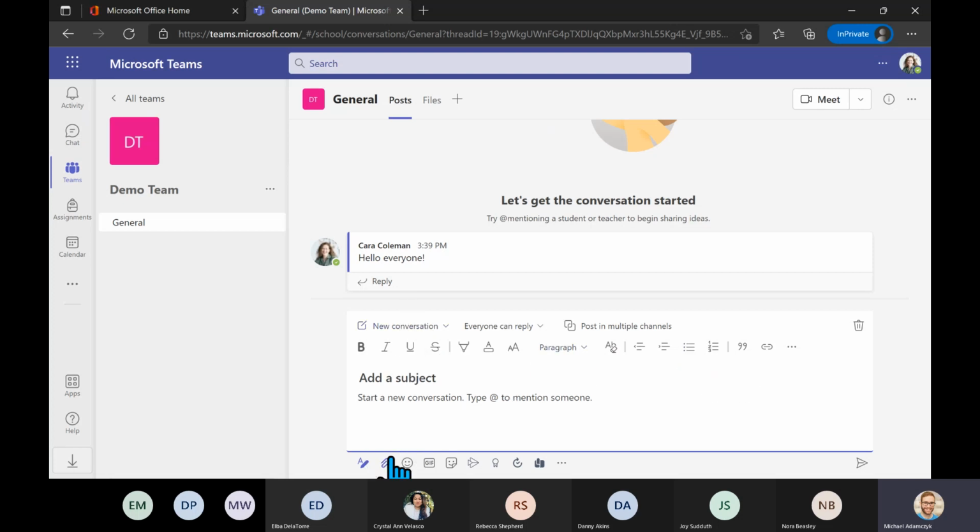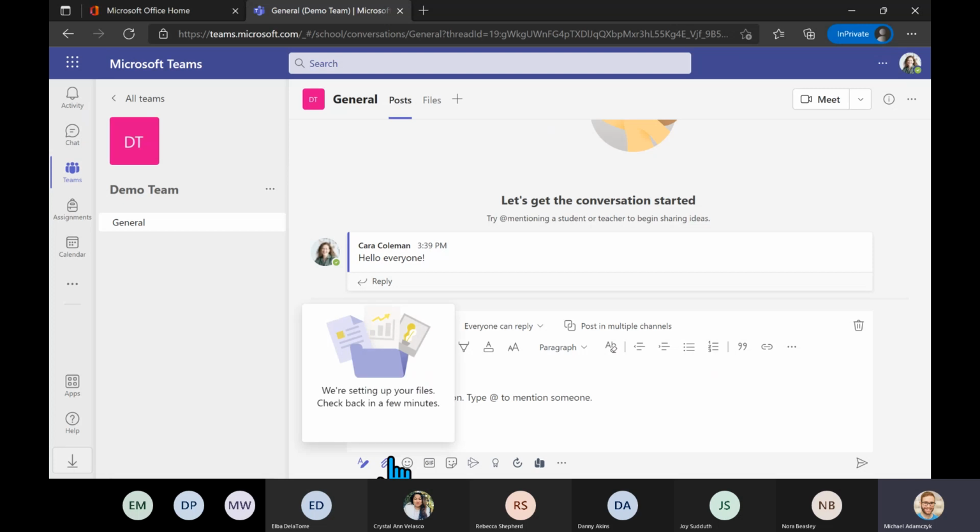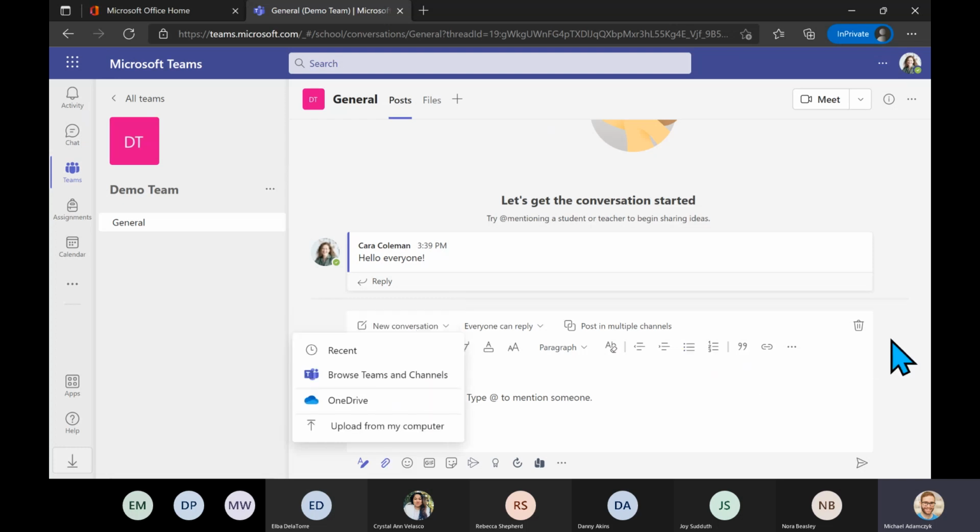We can also attach files within our channels. So this is a way for us to easily share files out to everybody in our team, right? So if you go to attach a file, there it goes. It's going to give you a few different options. We can browse through any of our recently accessed files. We can access files that have been stored inside of other channels. We can also take a look at our OneDrive for Business, where we may have some personal cloud stored files. And we can, of course, always upload from our local device, right?